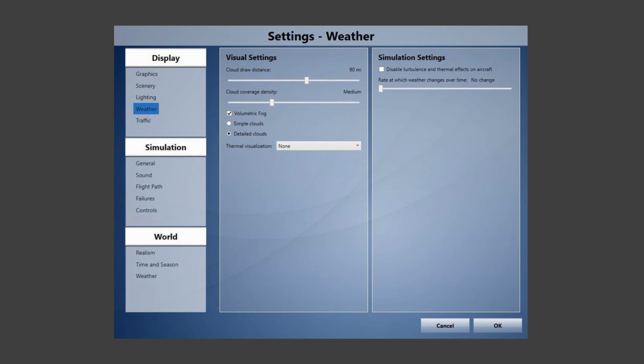Active Sky actually manages that, so I don't know if that page will do anything. Then I have volumetric fog because I like volumetric fog, and it's great. It has quite a nice effect.